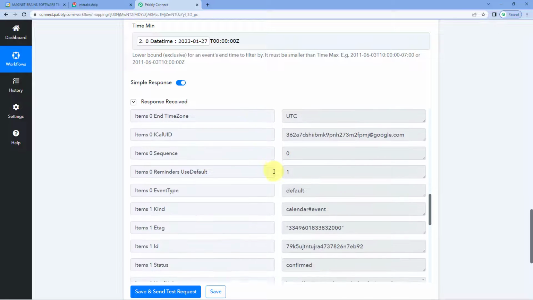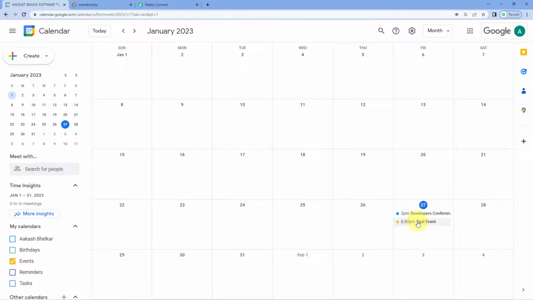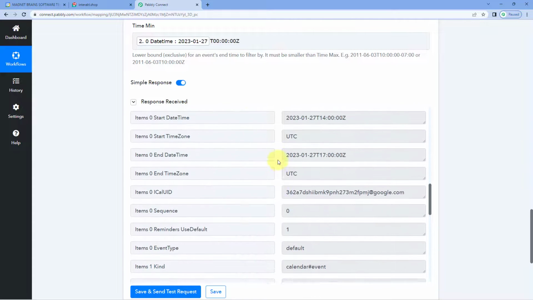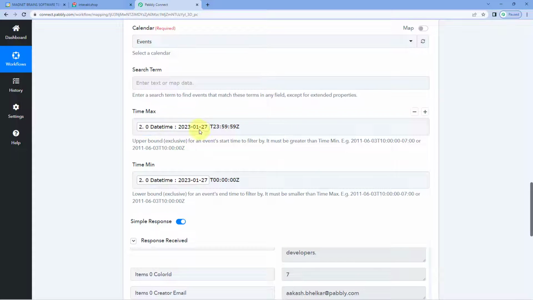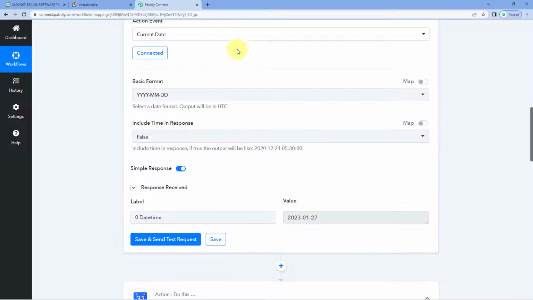And we will scroll down further and we will see the details of second event as well. So this is the name of the second event. This is the description of the second event. And here it is. The second event was test event. So in this way, you can see that using this action step, by adding the dates, mapping the dates and entering the time in such a way, you can get the details of all the events that we have in that time frame. So every day this automation workflow will be executed using date time formatter.